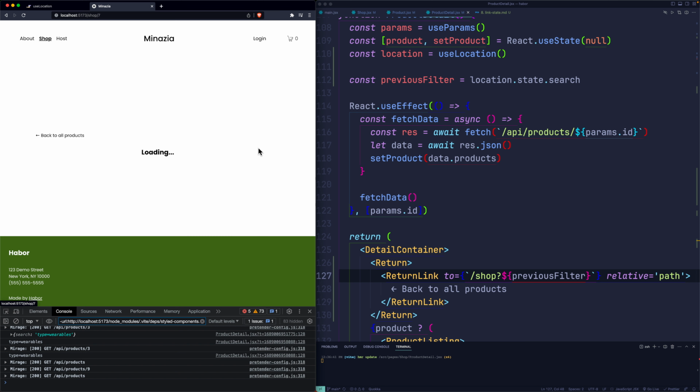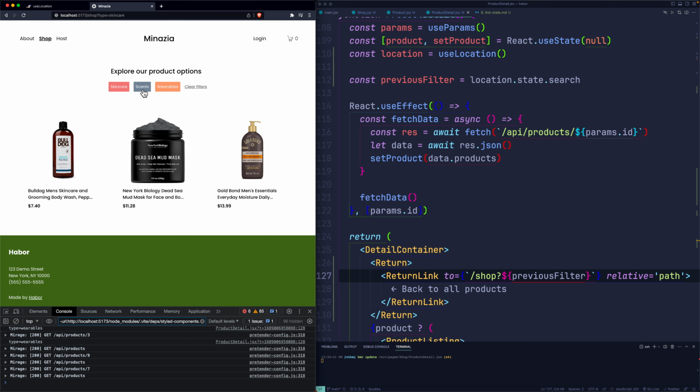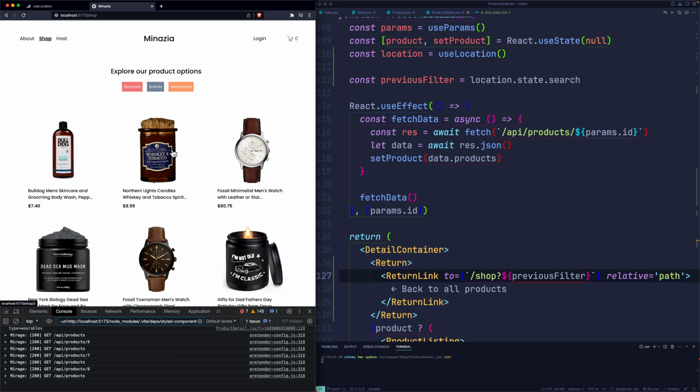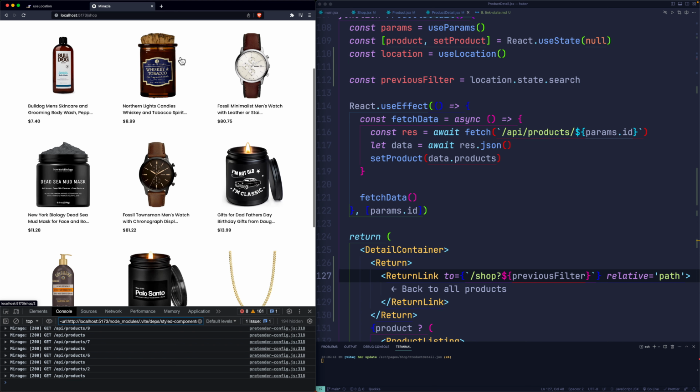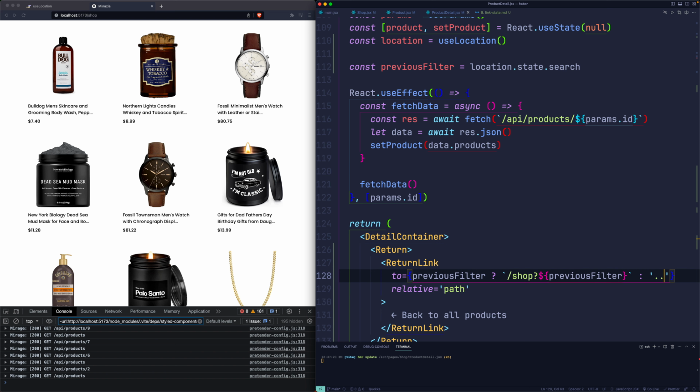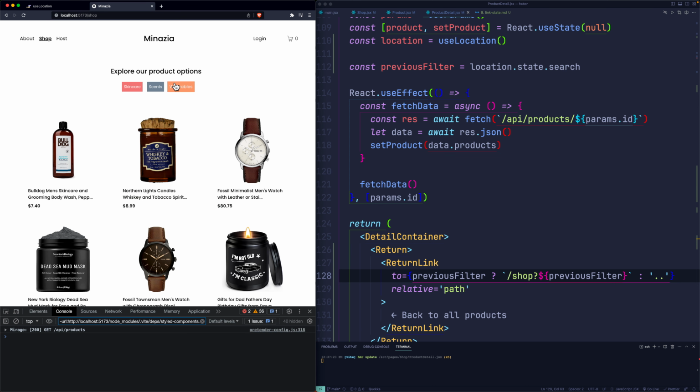And let's say we go in skincare, click an item and go back. We should stay in basically the correct URL that we put in. And if we clear the filters and we go back to all of our items, but I want to maybe conditionally render this. The reason being is that I want to say if previous filter is true, then we want to go ahead and do that. And otherwise, if it's false, I just want to go back a directory like we were previously. And I think that's a little bit more implicit.